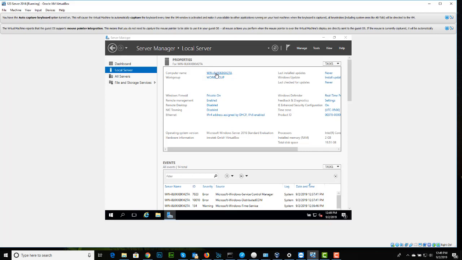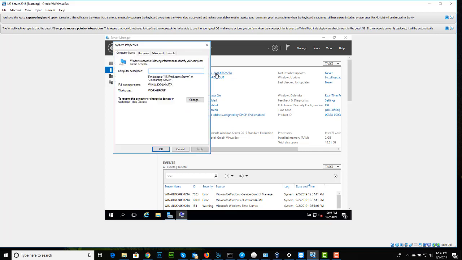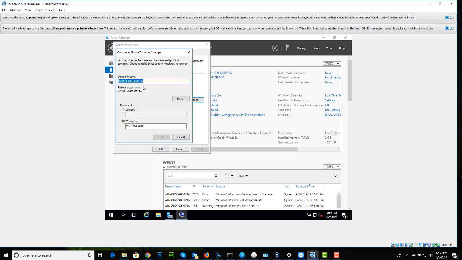So we're gonna go back here. Let's say the computer description is gonna be my office server, as an example. Okay, I'm gonna apply that. Okay, we're gonna change and we're gonna put a computer name. Let's say this is gonna be 123 PC server. All right. Let's just put 123 PC. Doesn't matter. Press OK.